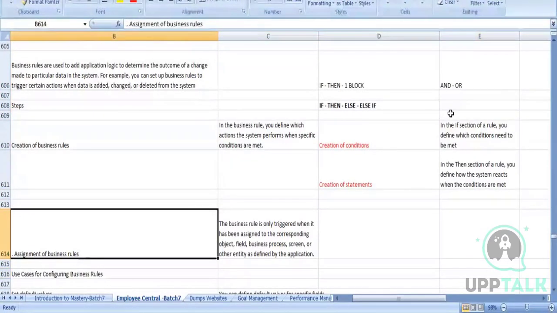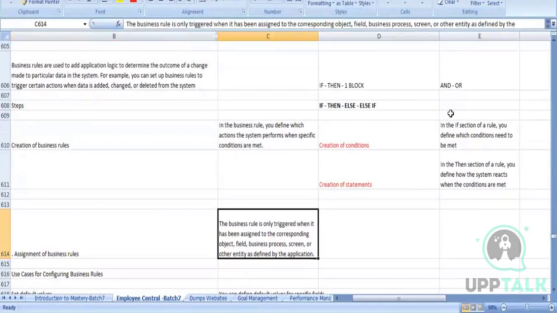A business rule is only triggered when it has been assigned to the corresponding object, field, or business process. So a rule will only trigger when you assign it to a particular object or a particular field.